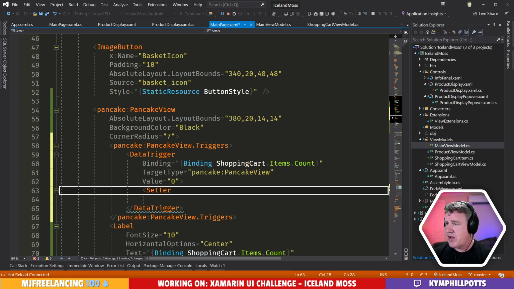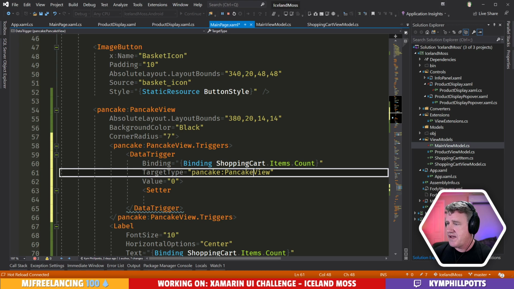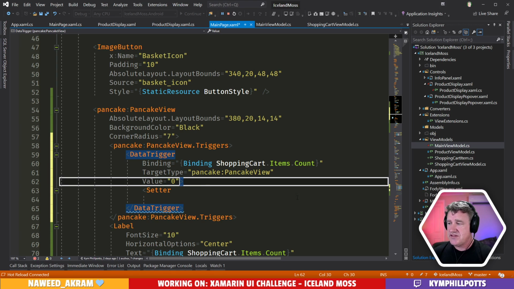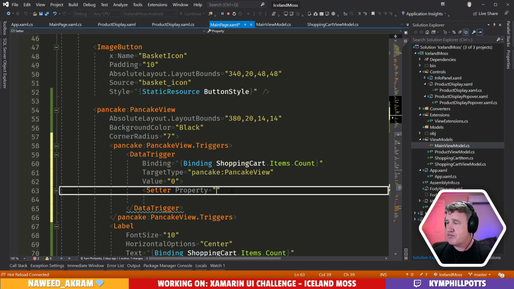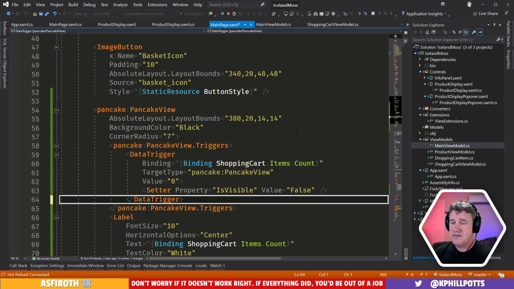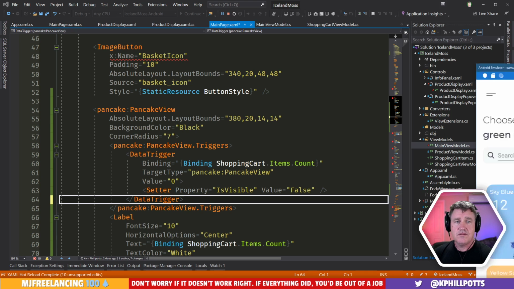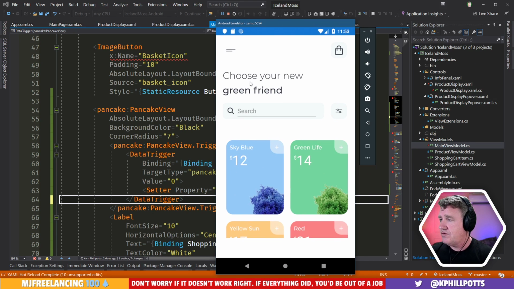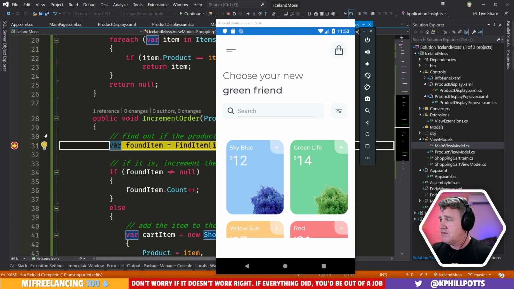Okay, so I don't know how long I was offline there for, but this is what we're doing. We're saying data trigger, I'm binding to the count of items. I'm going to affect the pancake view. When it has a value of 0, I'm going to set a property is visible to false. Otherwise, it'll have its default value, which is true. I think that's it. All right, so we've got our item here. If I add something to it, yeah, breakpoints. It appears.